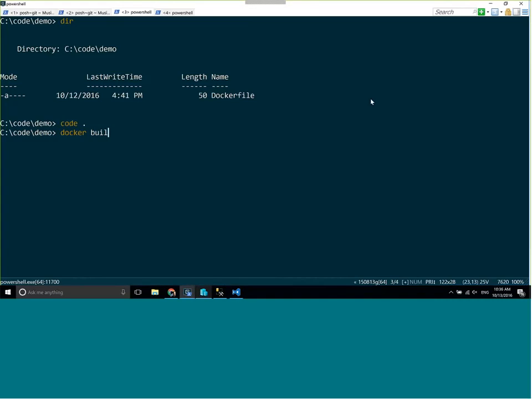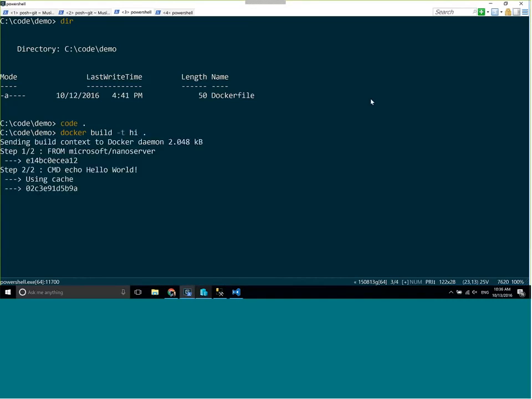So I can do docker build, let's call it hi. So I built my container, and then I can run this, and it prints hello world, hopefully. So that spun up a container, printed to standard out, and then exited. Exactly the same as on Linux.